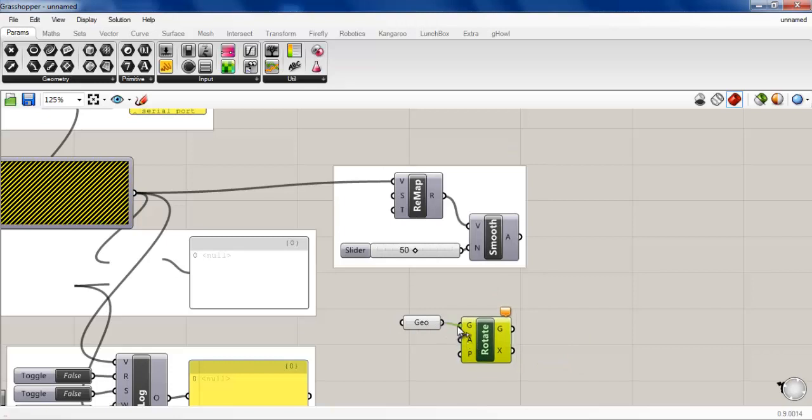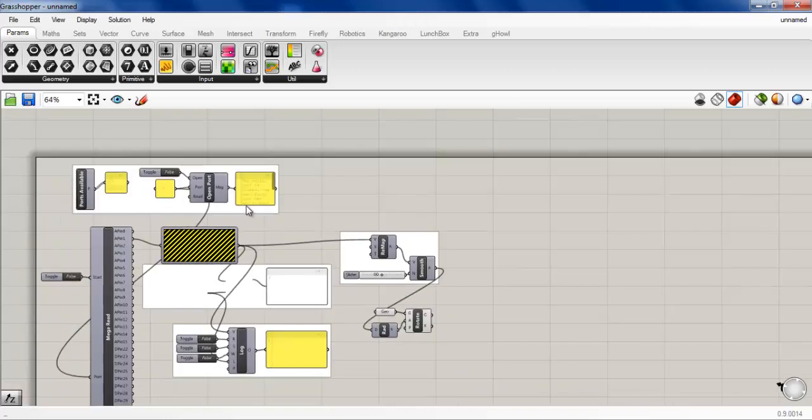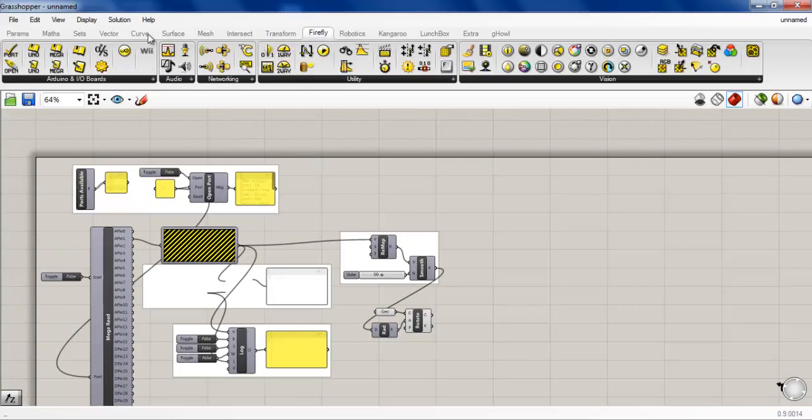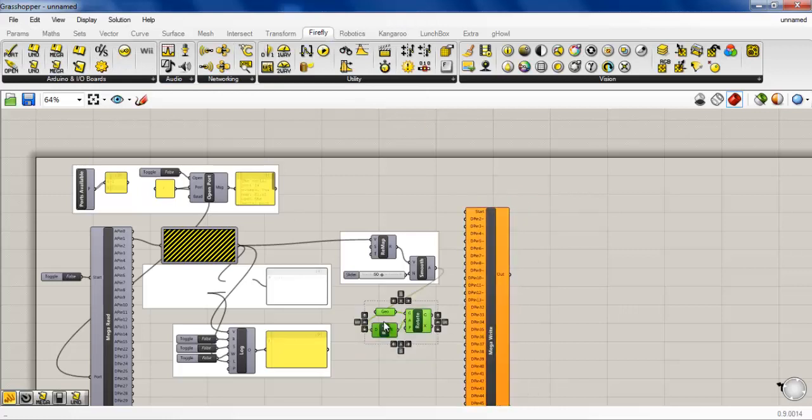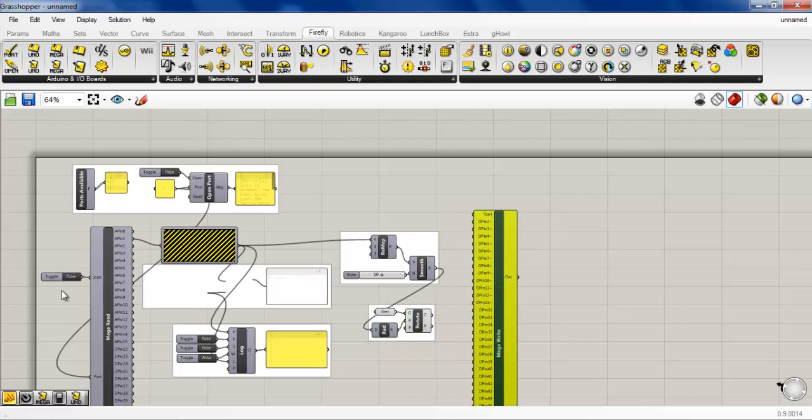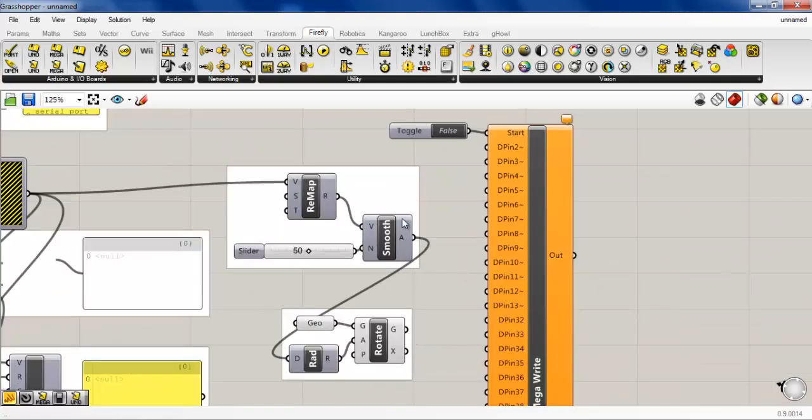And we'll use a geometry in Rhino to display what we are doing physically in Rhino as well. So then for our final output, we'll attach it to mega write, where the smoothed out data is plugged into the pin.